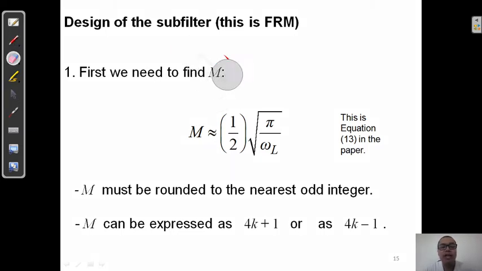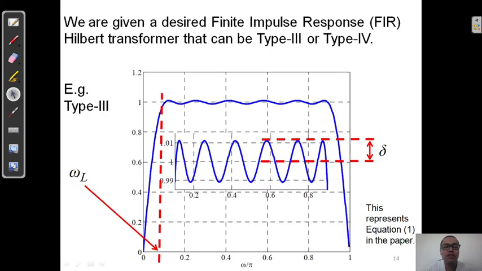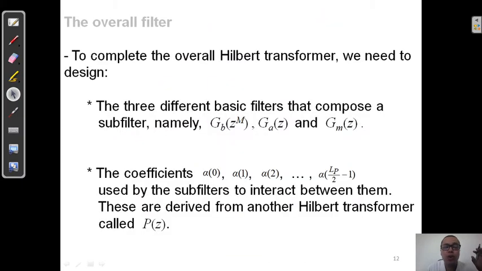What is M? M is used in one of the basic filters. Sorry for my English. A long time ago that I don't speak too much English.